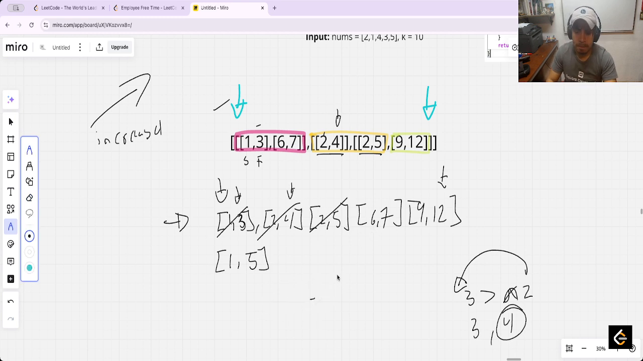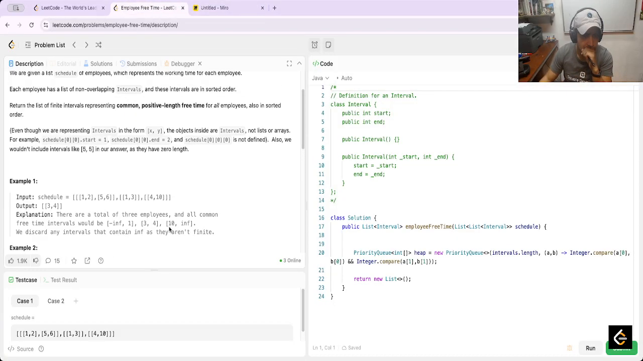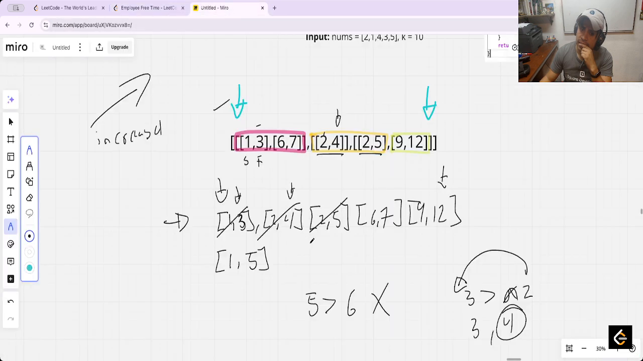Now the next one is 7 and 6. Is 5 greater than 7? No. Okay, at this moment we find an... oh no. Oh yeah. All the employees should have free space. No, yeah, I am right. In this case, for example, is 5 greater than 6?